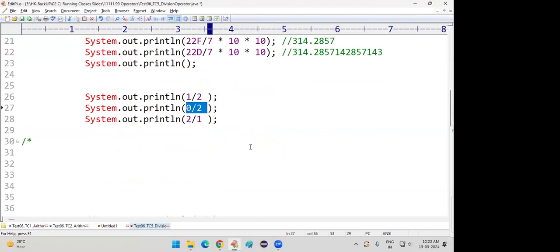0 by 2. Come on, maths. 0 by any number is what, Adiksha? 0. Next, tell me, 2 by 1. Any number by 1 is what? The same number. Okay, it's all maths, LKG level maths.